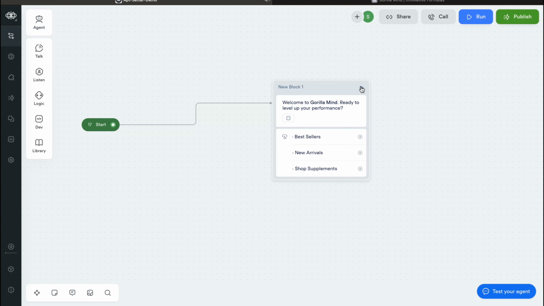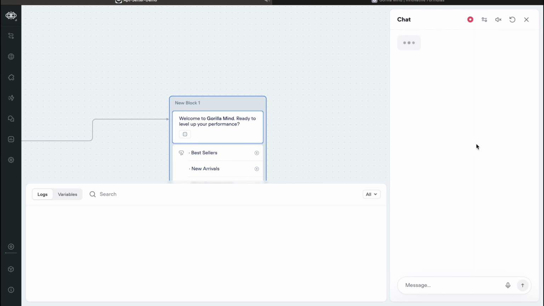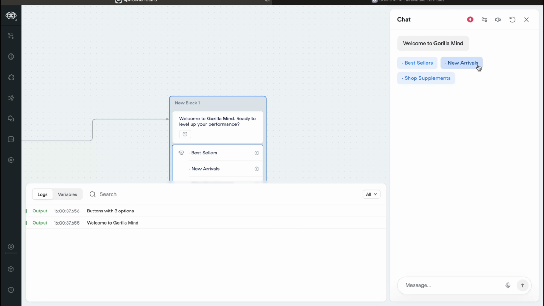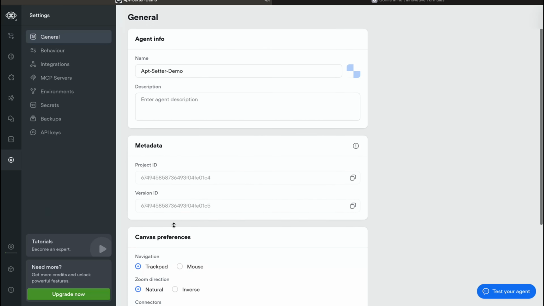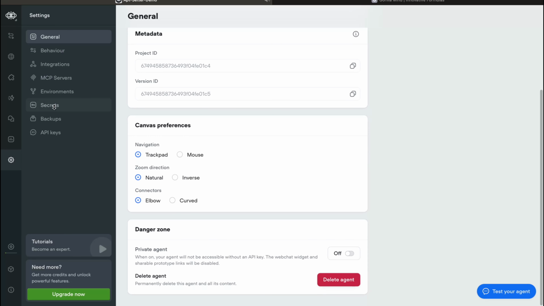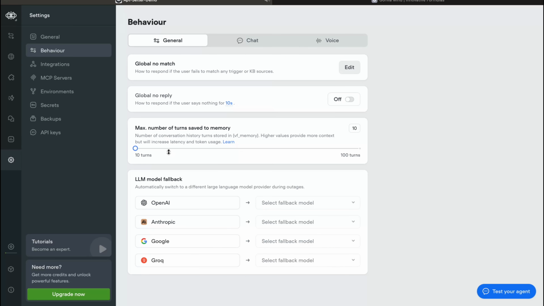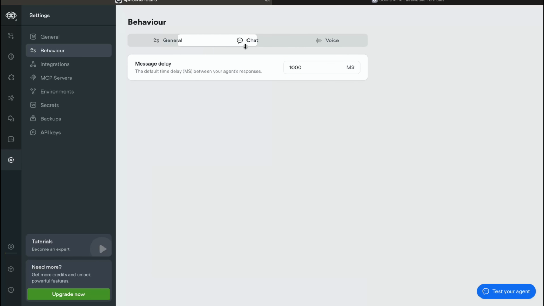So if we just play this, then see, welcome to Granular Mind, bestsellers, new arrivals, shop supplements. Okay, boom. We want to go to settings and make sure we have the speed of the messages pretty fast. But where is it? That is it. Okay, here, message delay. We have 1000, so we will cut this down to about 500. We want it to be fast.